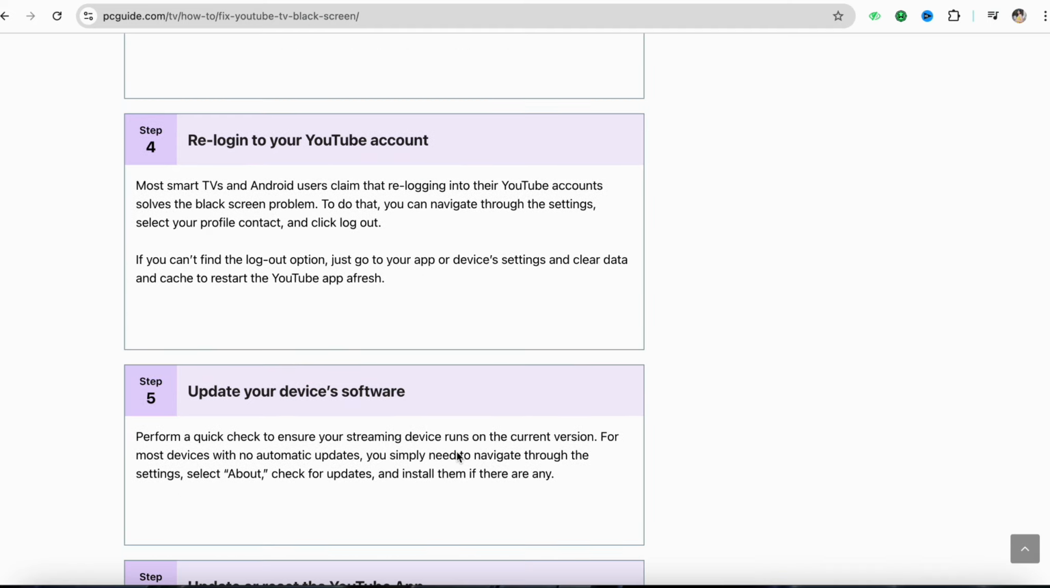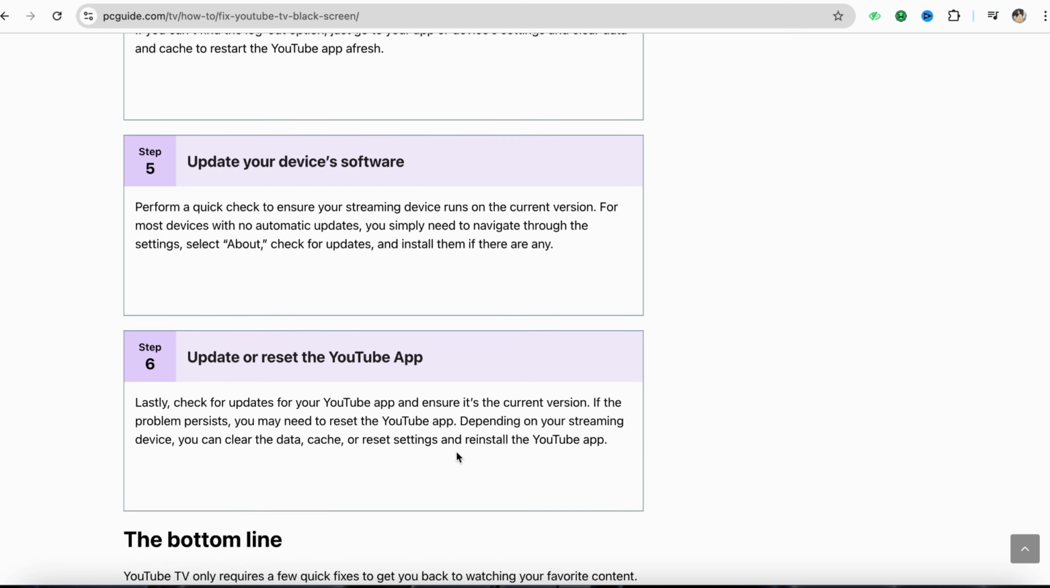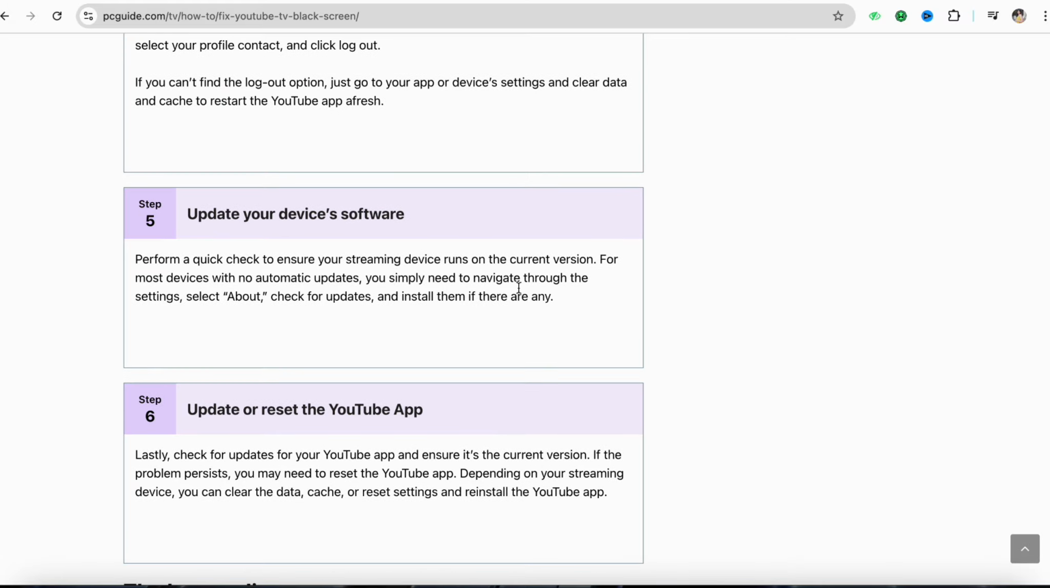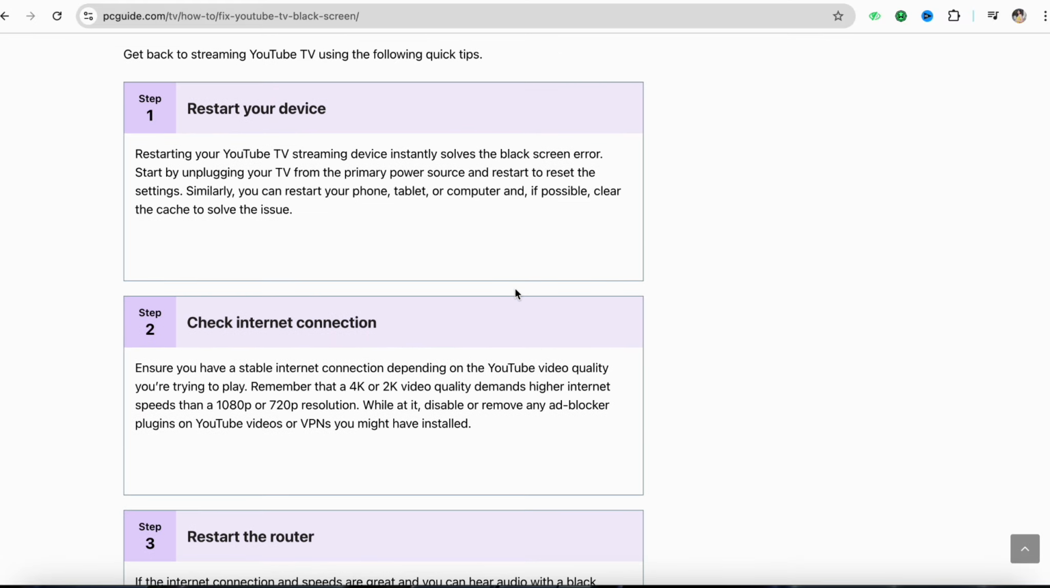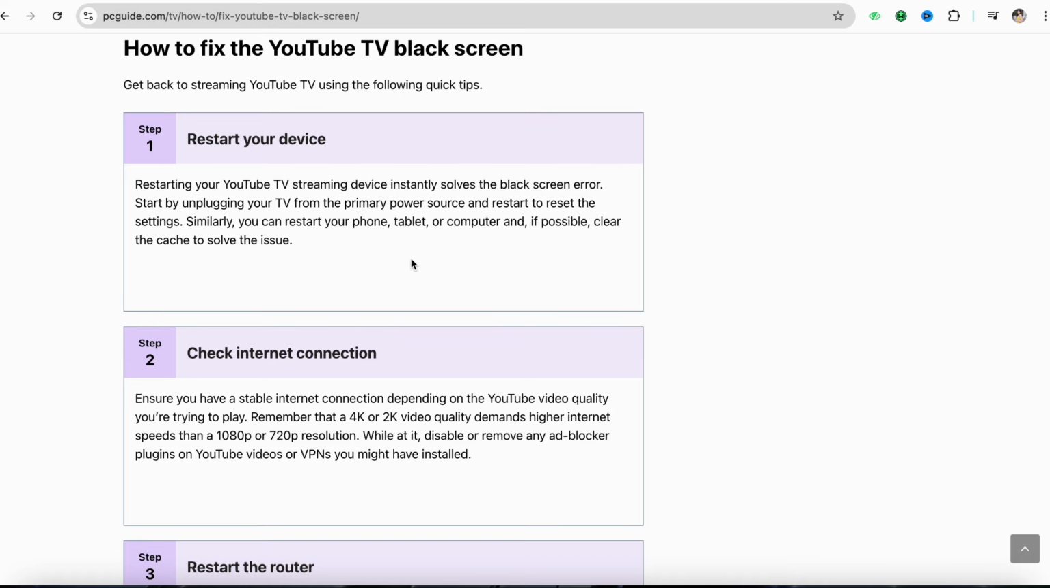You can also update your software. If you're using the YouTube TV app on your mobile device, laptop or computer, you can update to the latest version of YouTube TV. If you follow all these steps, your YouTube TV black screen problem should be fixed. So this is basically how you will be able to fix YouTube TV black screen.